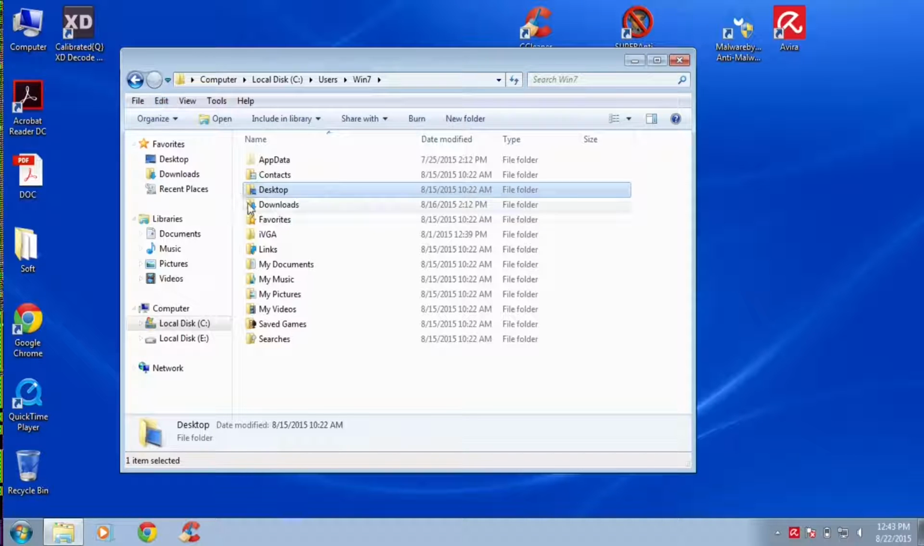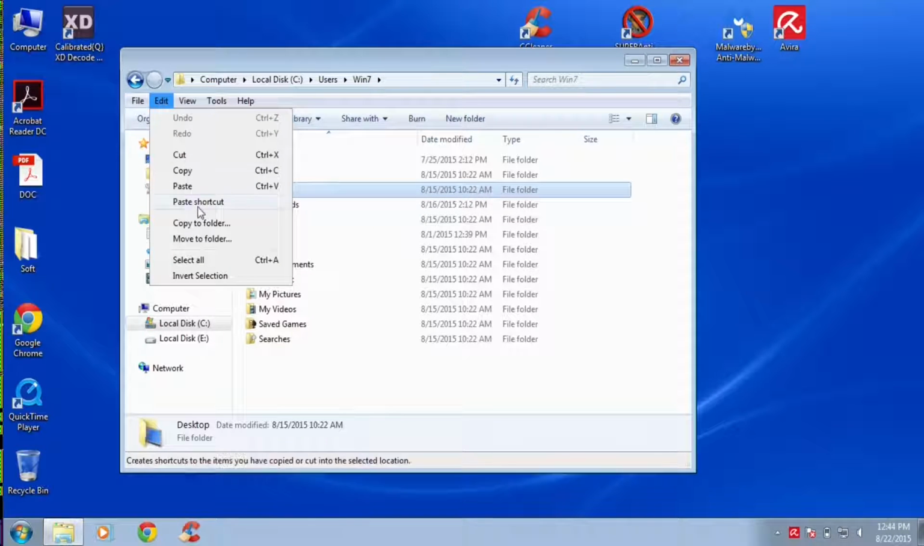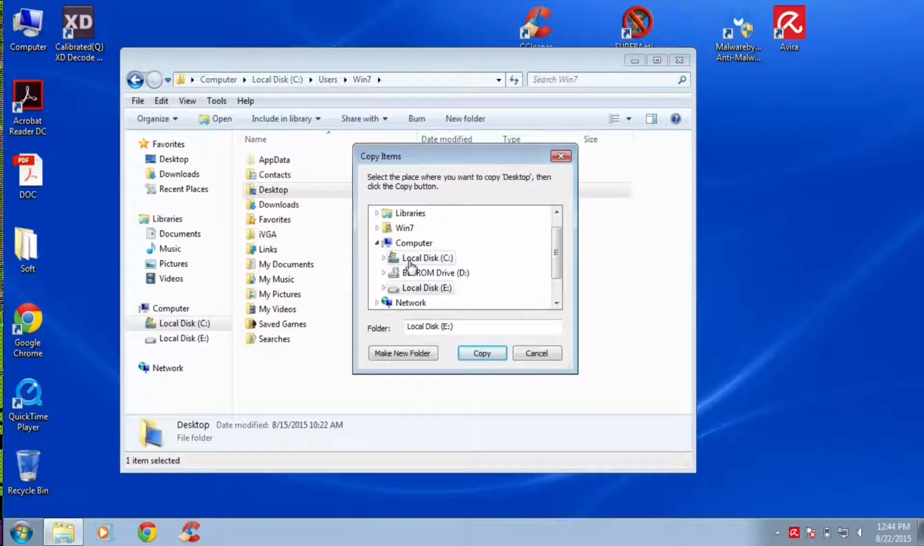So we're going to highlight the folder named Desktop. We're going to click on Edit, Copy to Folder. We're going to go over here. We're going to click on the C drive. We're going to click on Make New Folder. We're going to name it the actual profile name, which is Win7, space backup, space profile. And we're going to put today's date. Today's date is the 22nd, so I'm going to put 08 22. And there's today's date. And we're going to hit the Enter key, and then we're going to click on Copy.